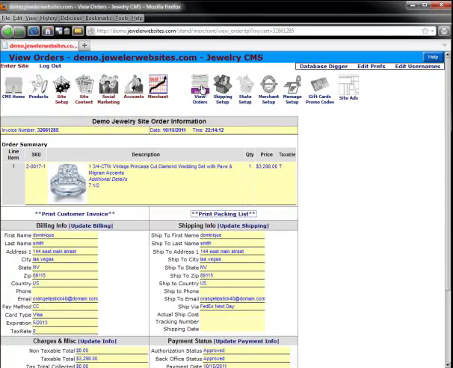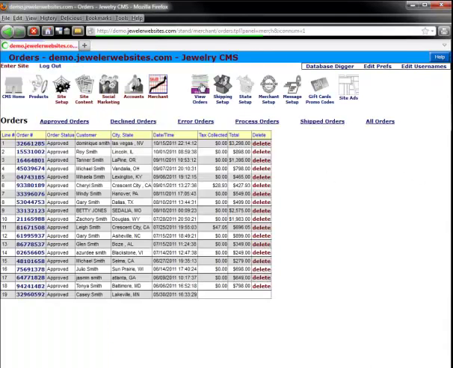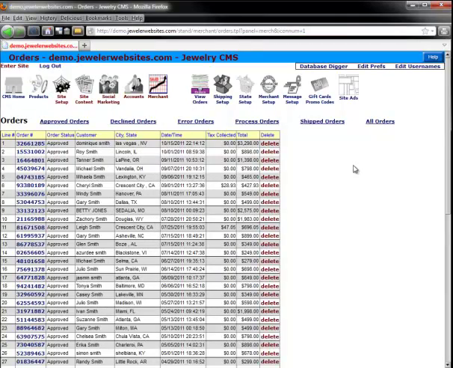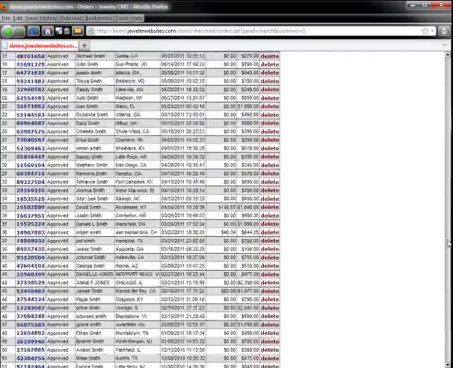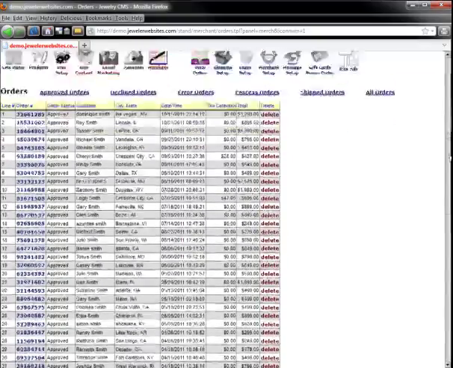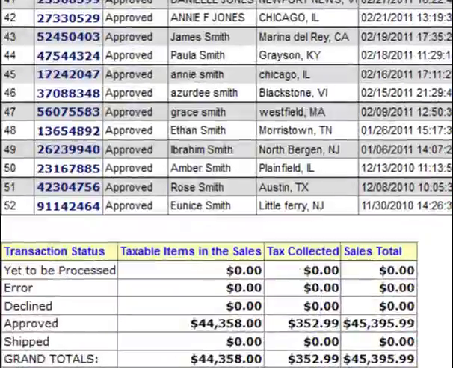I'm going to go back up and click on the View Orders icon to redisplay all of my orders. Down at the bottom, if I scroll down, you will see that for each individual screen, I can see a running total of my sales. So on this demonstration site, I have an approved total of $44,000 worth of sales. Tax that I've collected is $352.99, for my grand total of $45,395.